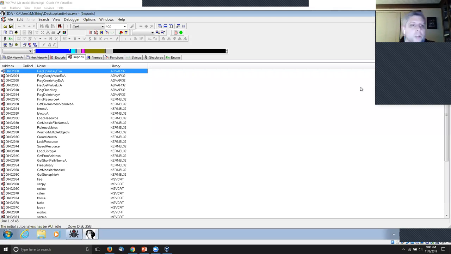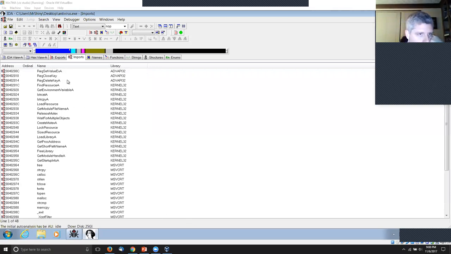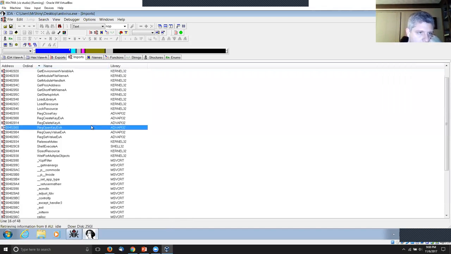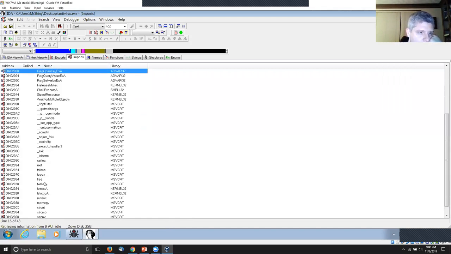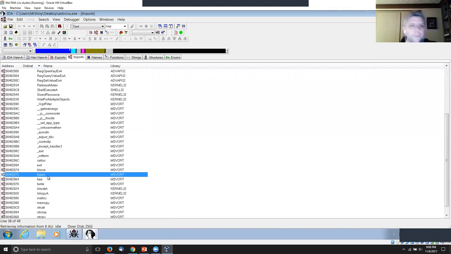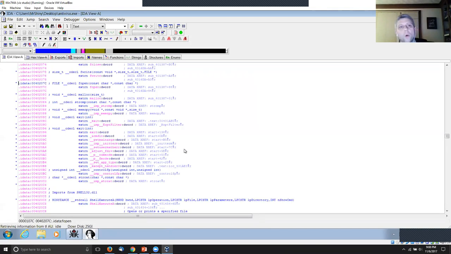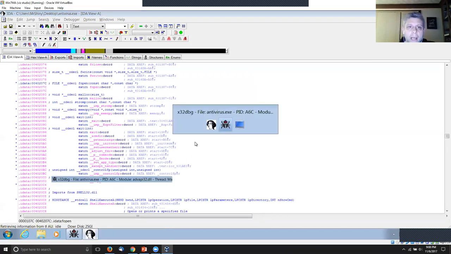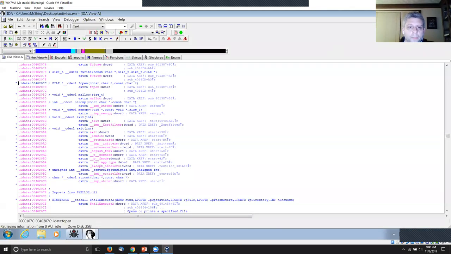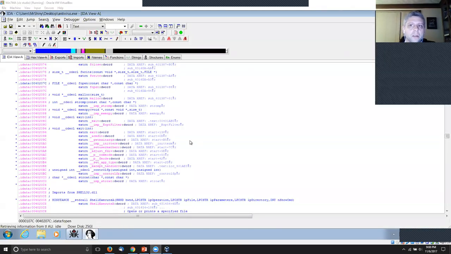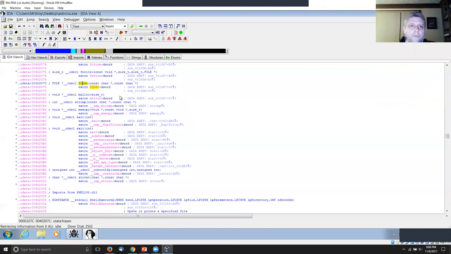fopen, okay. So one of the things that we could look for is fopen. I'm just gonna sort this alphabetically just so I can find it easier. And here we have fopen down here. If you didn't know what fopen was, you could go ahead and Google it. fopen is the function that's used within C code to open up a file. So here is the function.